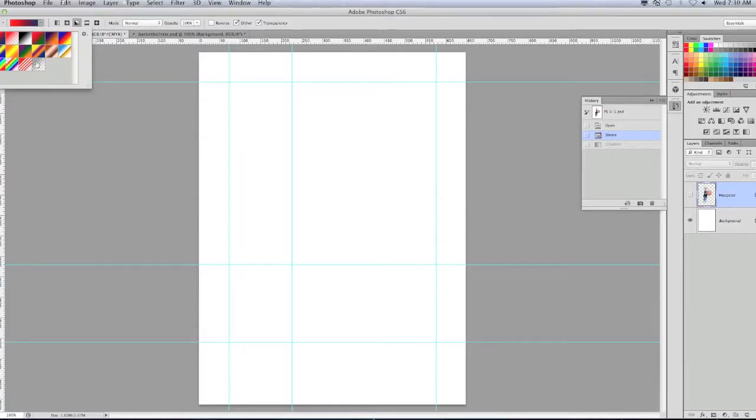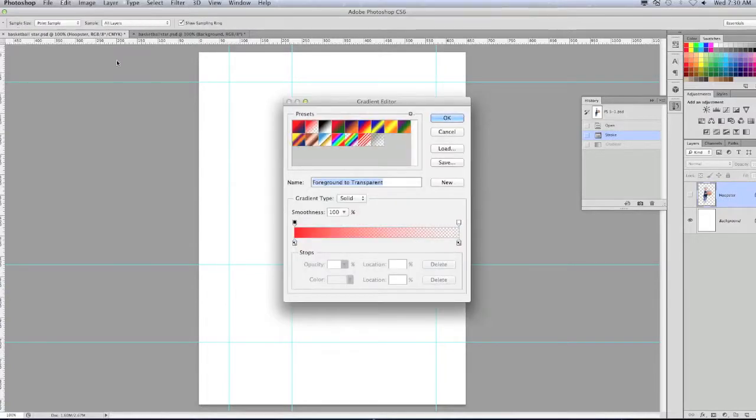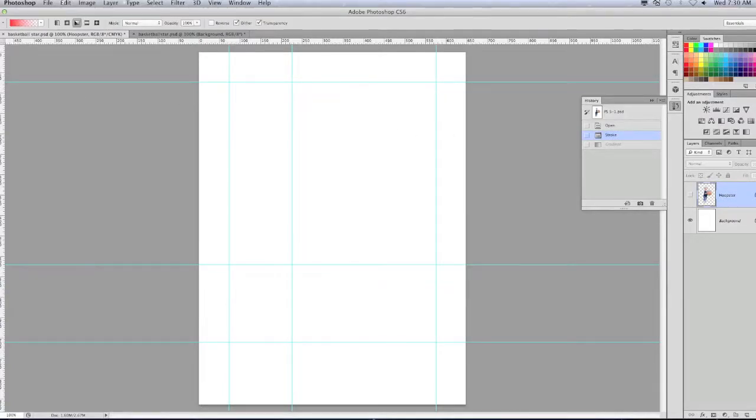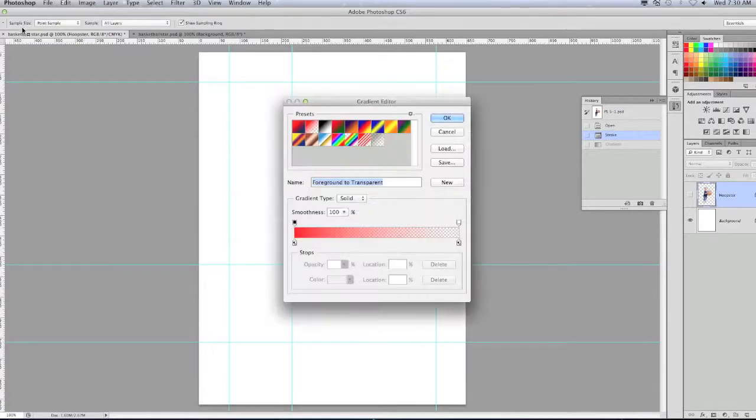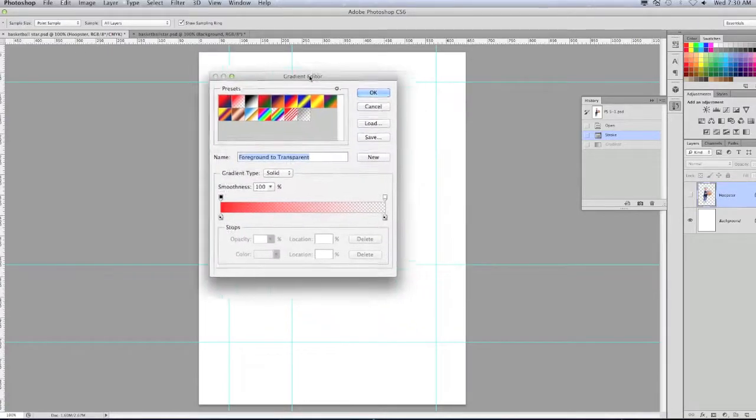Notice that you have multiple types of gradients. Let's say you want to use this one here, and I'm just going to click on it. If I double click on it, it just takes my foreground color. Now here's a way you can change the color. If I double click on the actual gradient, let me run that back. If you just come up here to the gradient and double click, it will pull up a gradient editor.